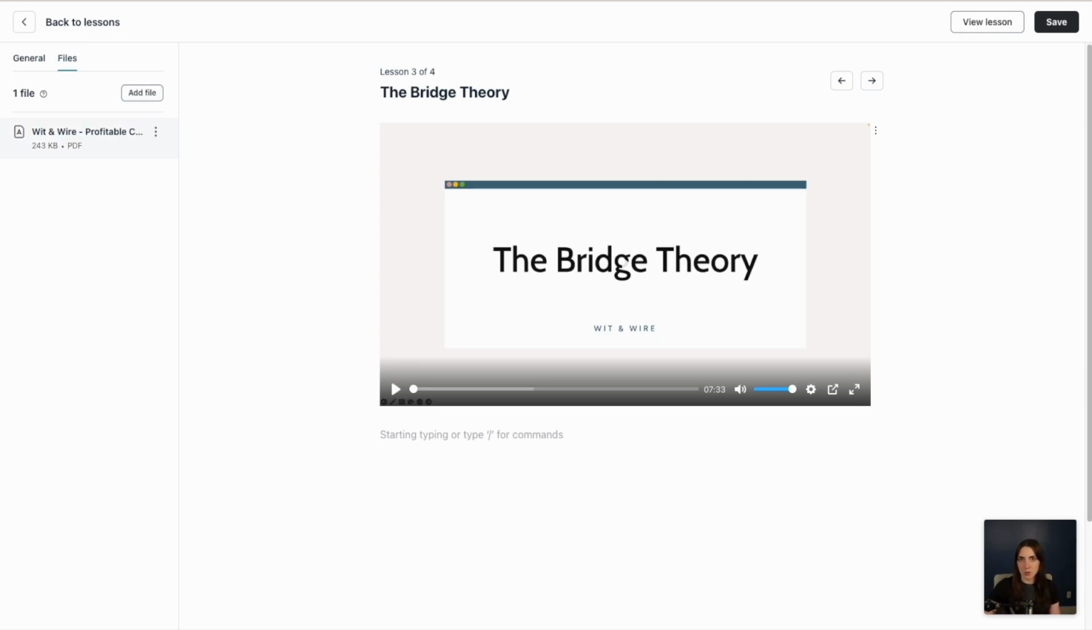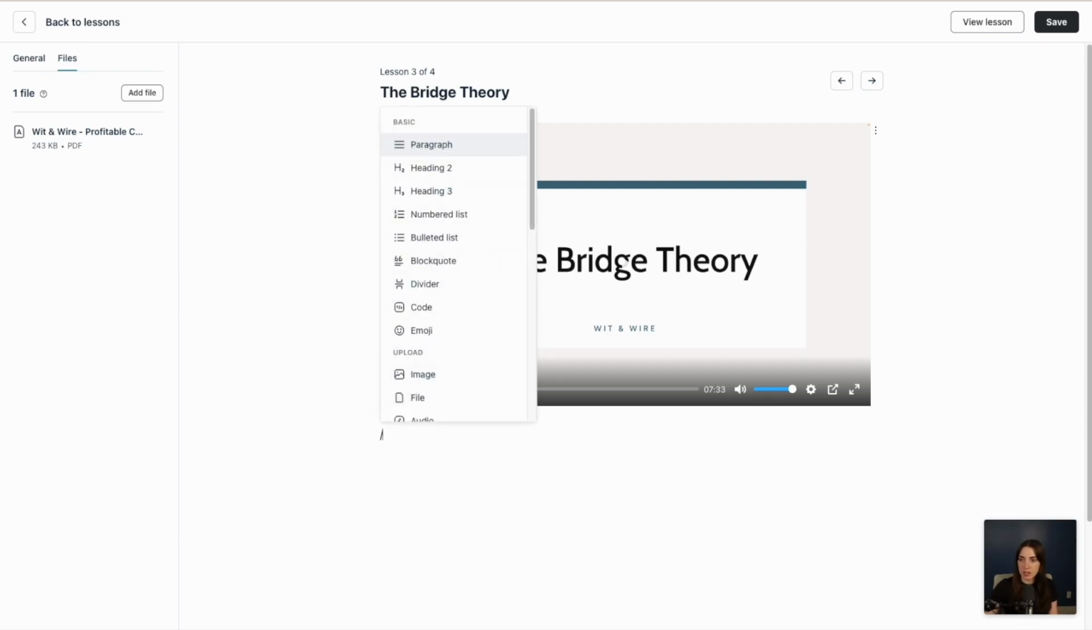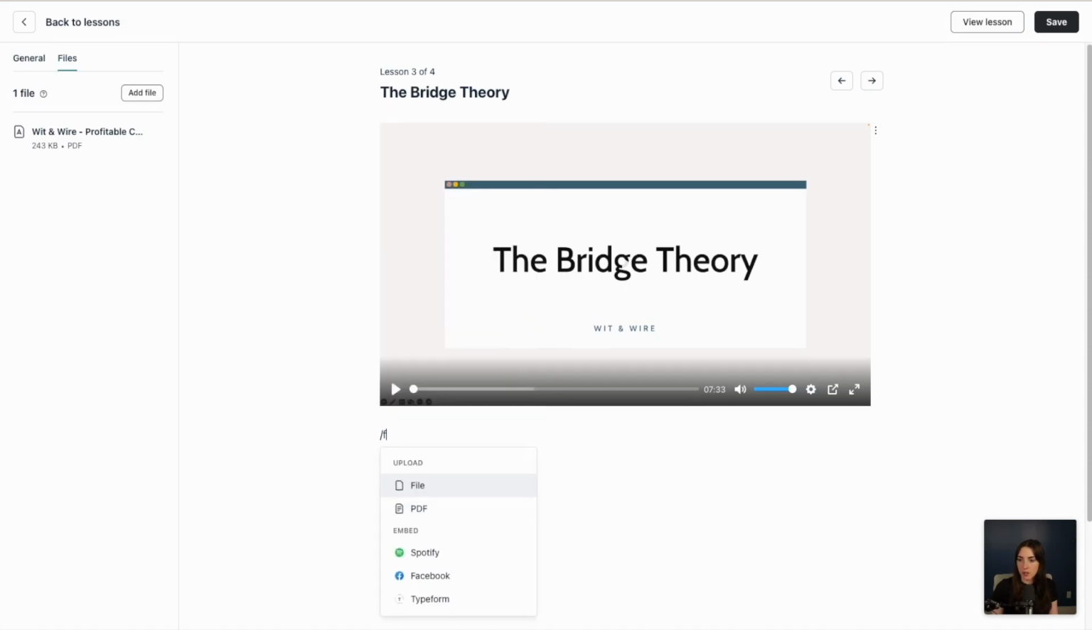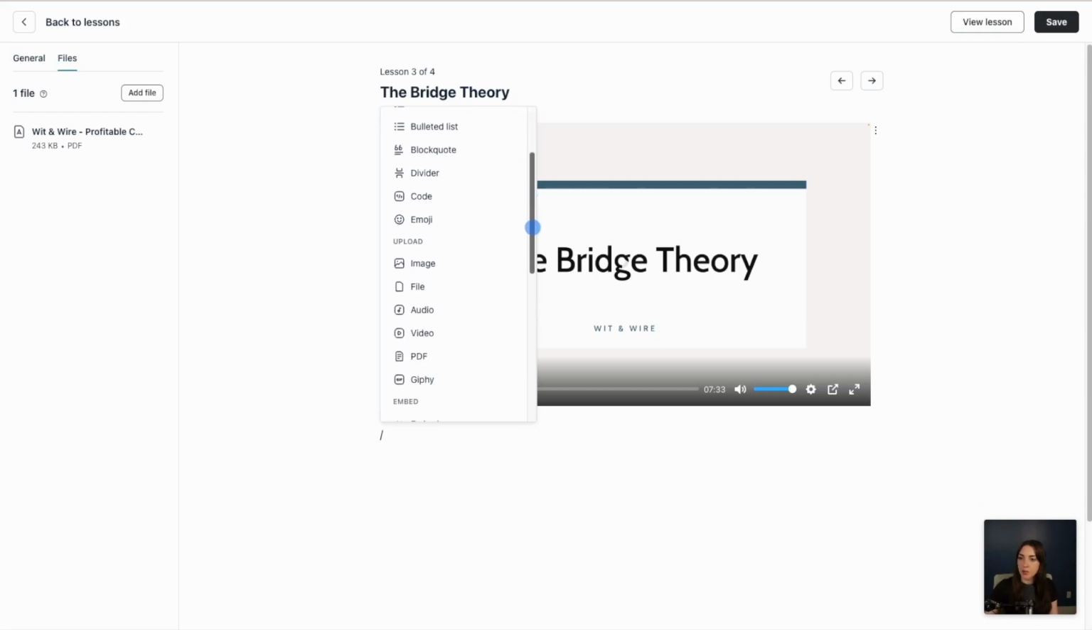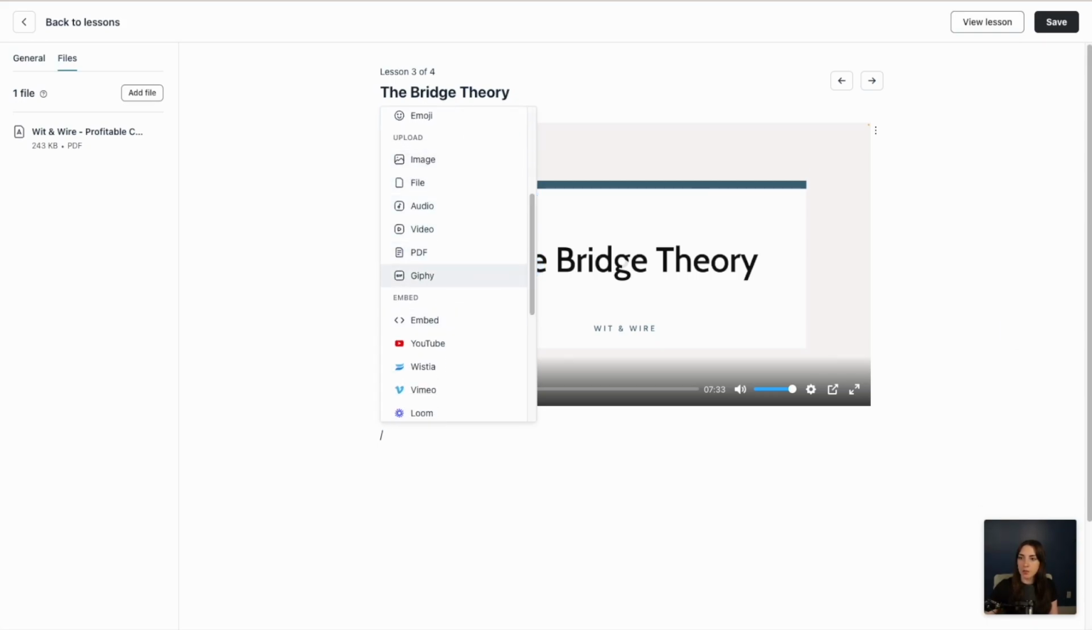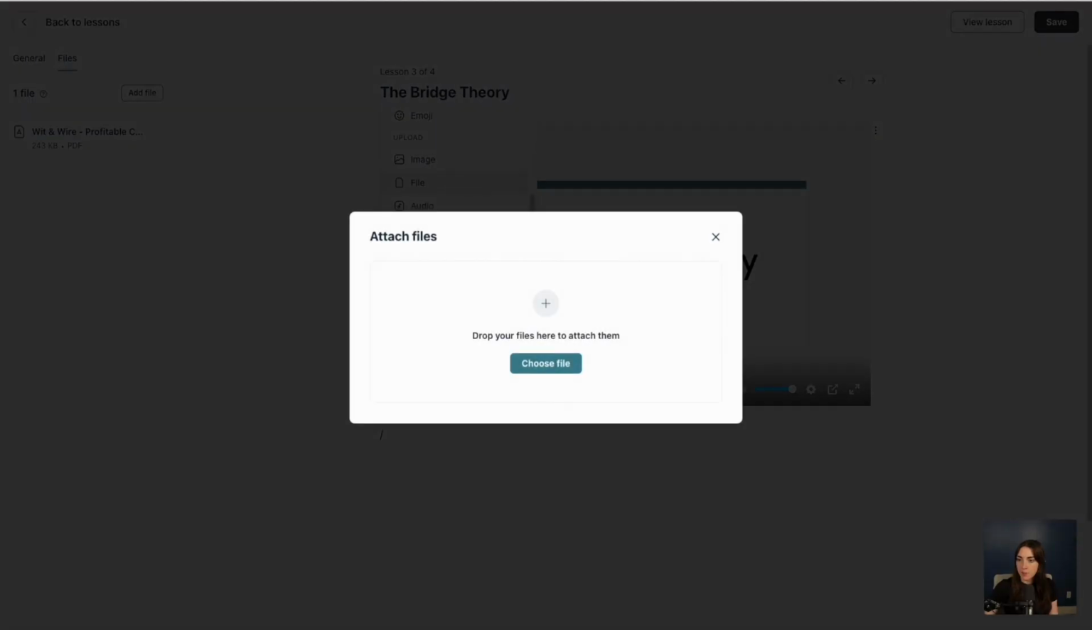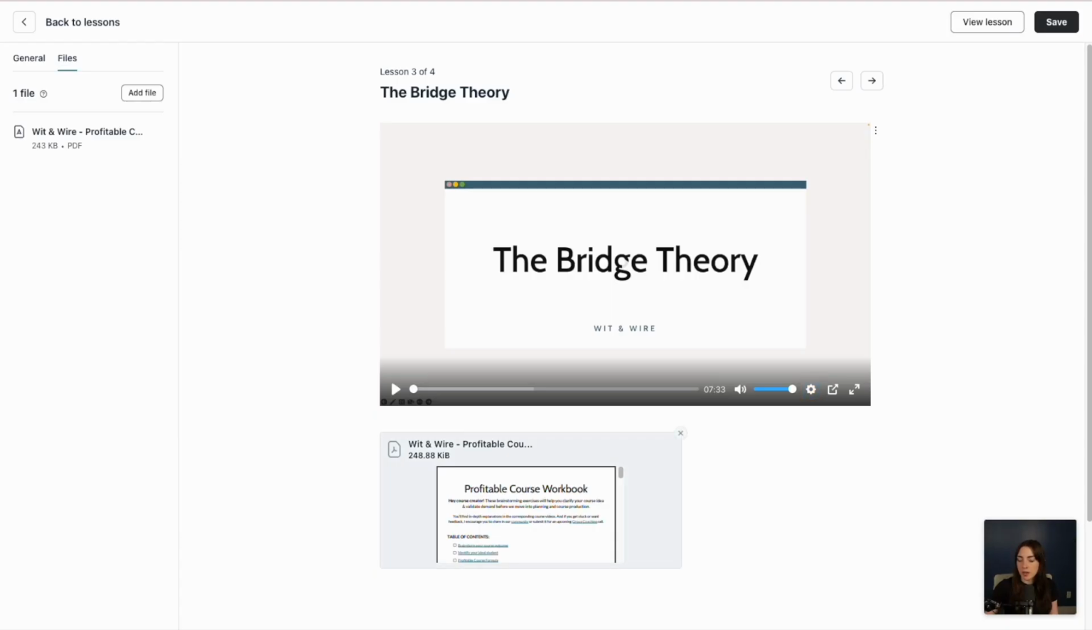But here's what I'm going to do next. In the lesson content area, I'm going to use the / key to bring up the menu, and you can actually just search for the word file or PDF. In this case, both will work. And if you just scroll down, you'll notice I'm looking in the Uploads section. So let's do a file, and I'm going to choose the same file here. This puts the PDF directly below the lesson, while this one is a little bit more hidden.